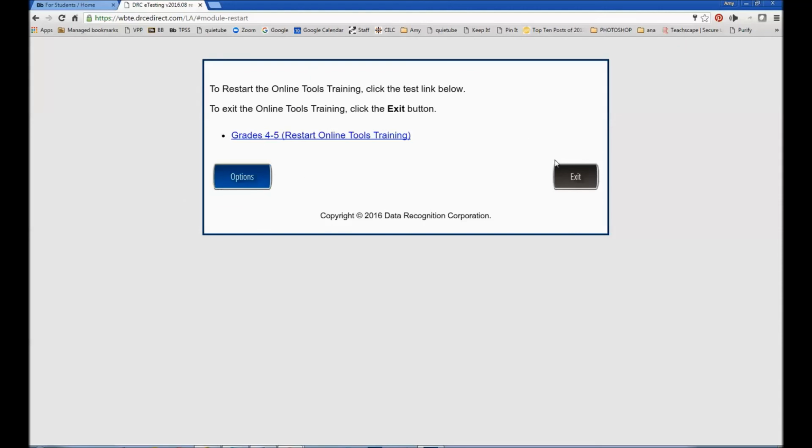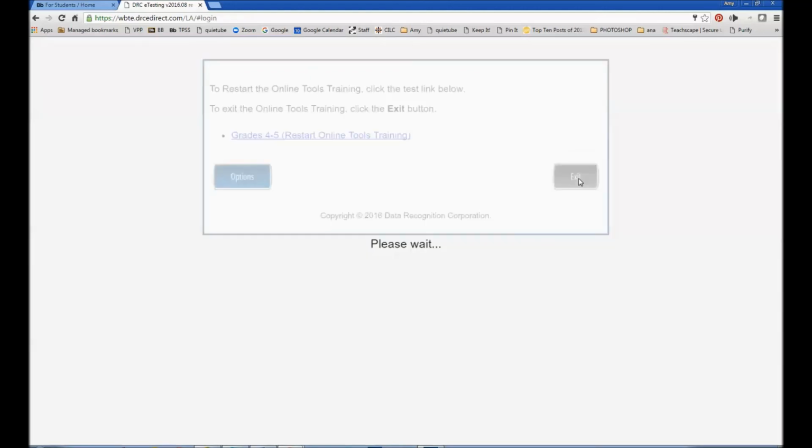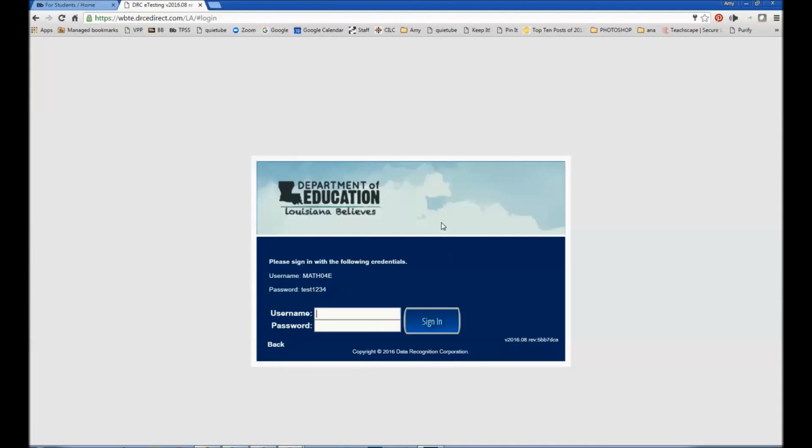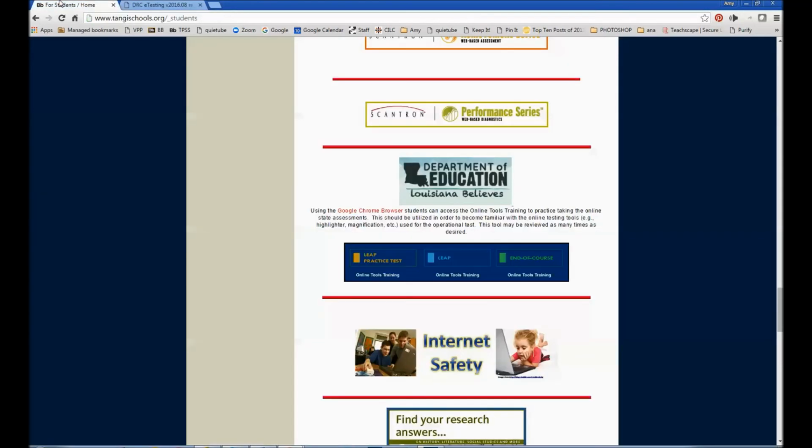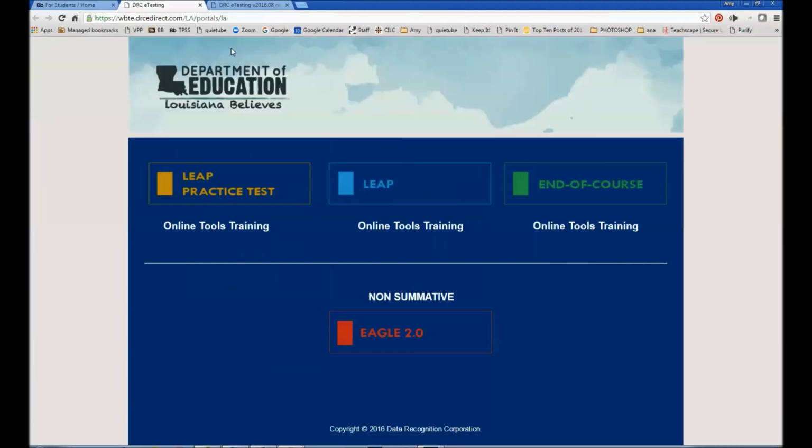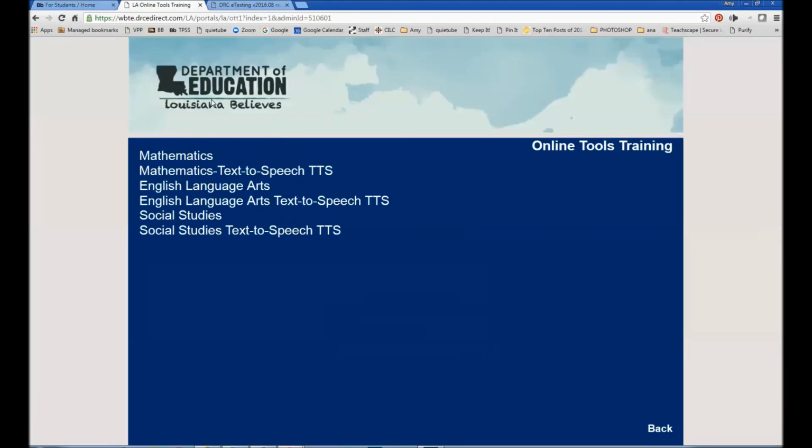And then of course it's giving me the option to restart because this is a practice, but I am going to exit the test. Students can go back in and they can practice with these tools as many times as they would like. This can be used at home or at school as long as you are using the Chrome web browser. So check out the different online tools that they have for students. We looked at math. You could go look at language arts and social studies. Again, the tools may be different, but you do want to go in and make sure students have an opportunity to practice using all of these.